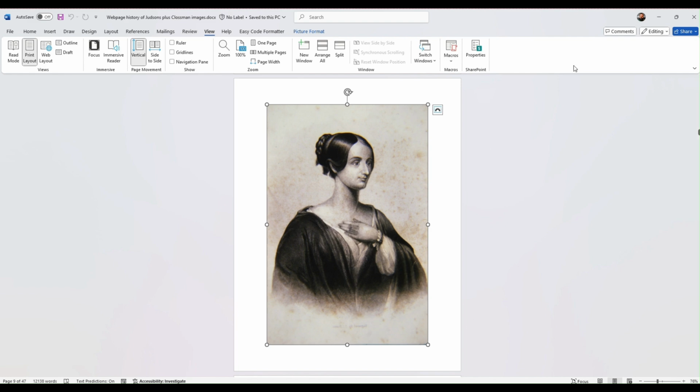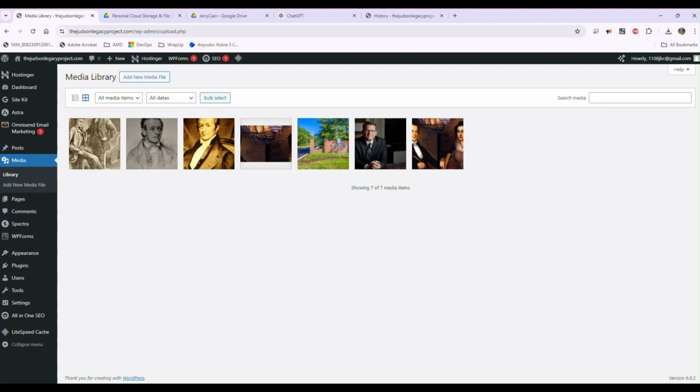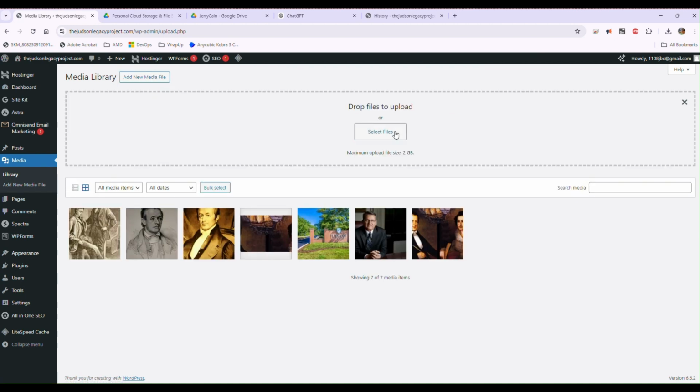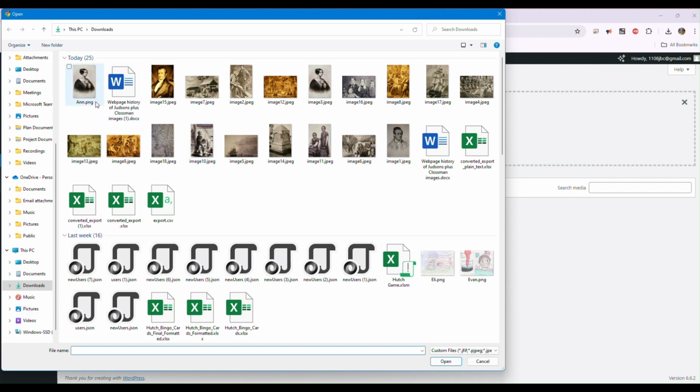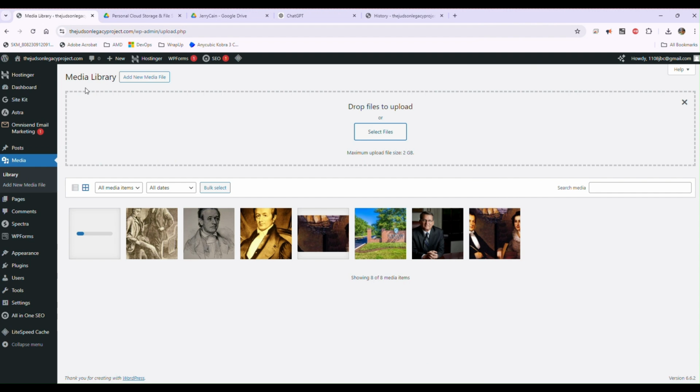Okay, now that I have it saved, I can go back to your media, which is in the console under media, and I'm going to add new media file, select from files. There's two ways. You can either do what was done today, or you can go to where you saved it. In this case, I saved it to downloads, and you'll see now that image pops up here in your media library.